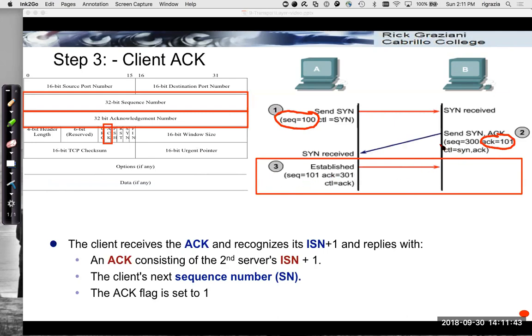The server sent its own sequence number of 300. So the client is going to acknowledge the server's sequence number of 300 with an acknowledgement number of 301. It will send with the ACK bit set, saying that I've got an acknowledgement number for you. I'm acknowledging your sequence number of 300. This is where we get the terms Syn ACK, ACK. So the three-way handshake really consists of Syn, Syn ACK, ACK.